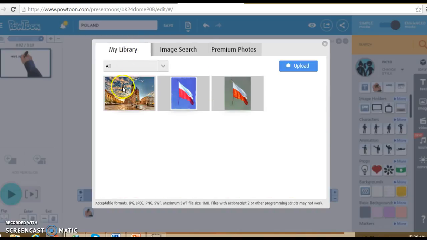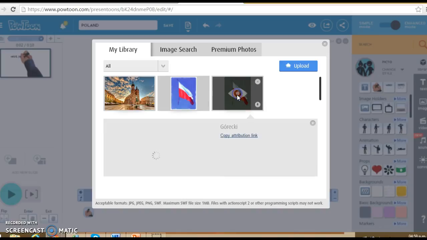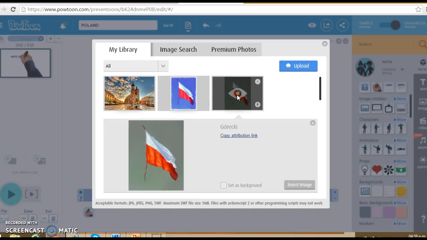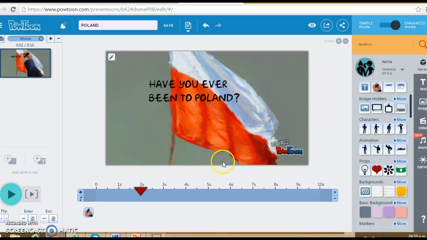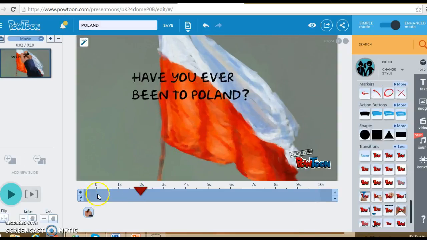I'm going to come back to my library and I want to choose this one. And I have that one and I want to insert image, so I click here. Or I can also set it as a background. In that case, as my background is white, I want to insert that image as a background. So let's do that. And that would be the thing we can do.